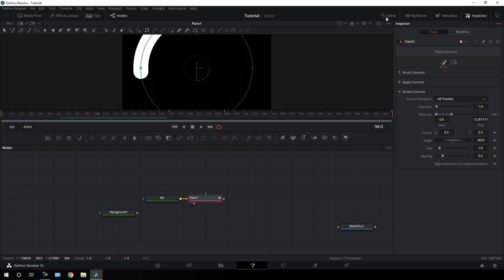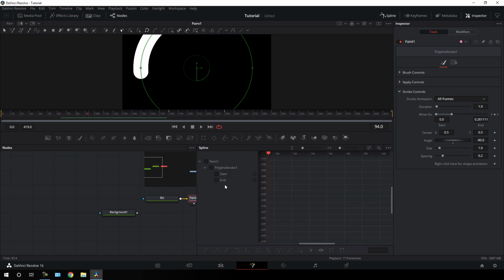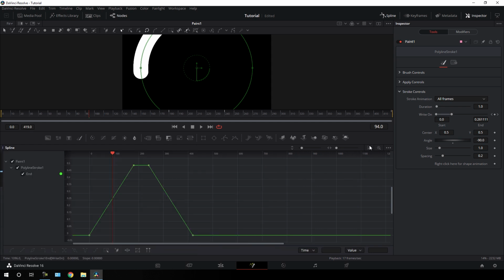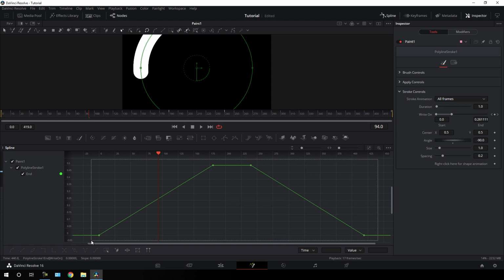So just go to this spline window, and here we have to remove this start parameter because we don't need it. Just right click on this start, go to this option, remove polyline stroke 1 start, and now we have only the end parameter. So check this parameter, click on the fit button, hit F4 on the keyboard to full screen and click on fit again. Select all the keyframes by dragging like this. Click on the smooth button, or you can also hit S on the keyboard to smooth.